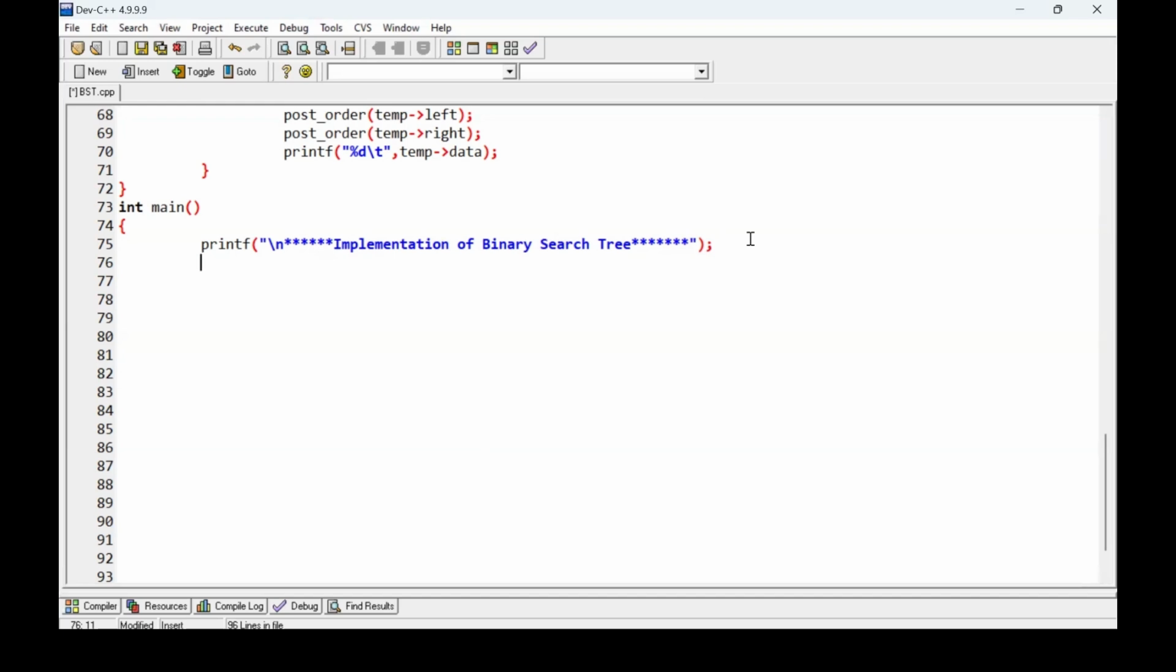Here also we can make a menu-driven program. Case 1 for the insert, case 2 for the pre-order, case 3 is for the in order, case 4 for the post order. Then case 5 is for the exit point. We can do it. So for that, we have to go for do while. So do printf, one for insert data into binary search tree.